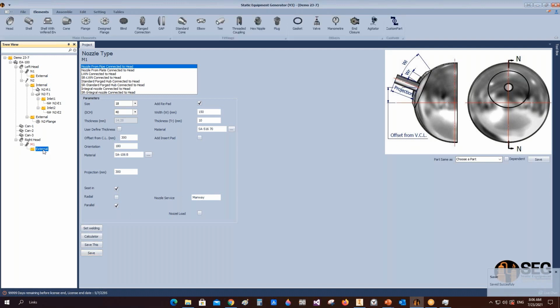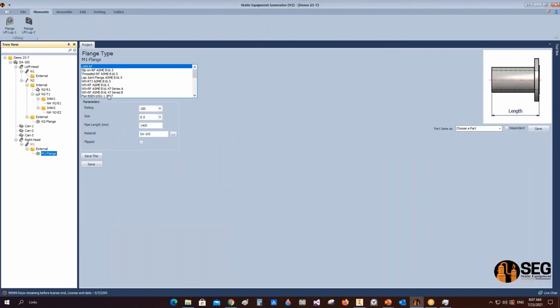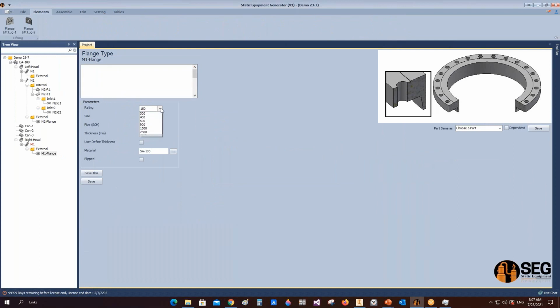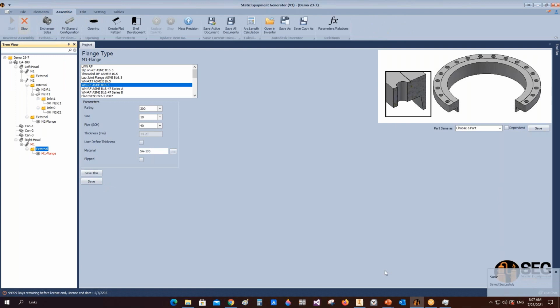Now let's add a flange to this nozzle at the external. So let's add M1 flange. And from here, let's select the suitable type, which is welding neck, the face, and the same size, same scalable. And let's click on save. And let's run the assembly.